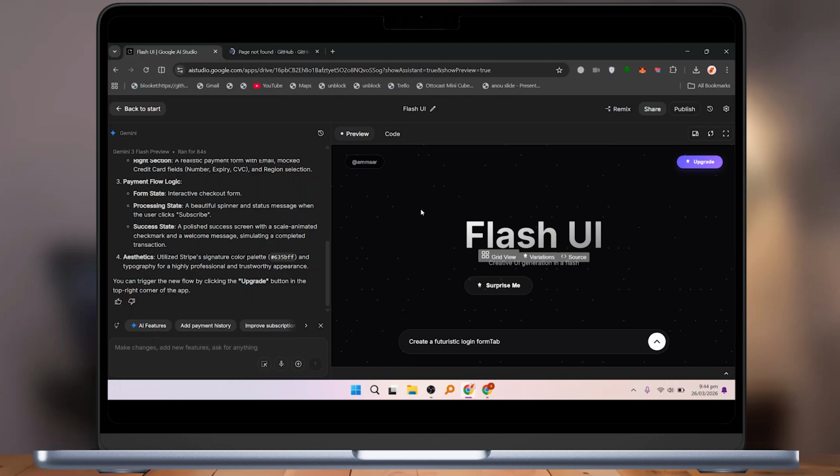Finally, you can edit the code, test features, and make changes in real time. Once done, you can push updates back to GitHub or publish the app again from Google AI Studio.